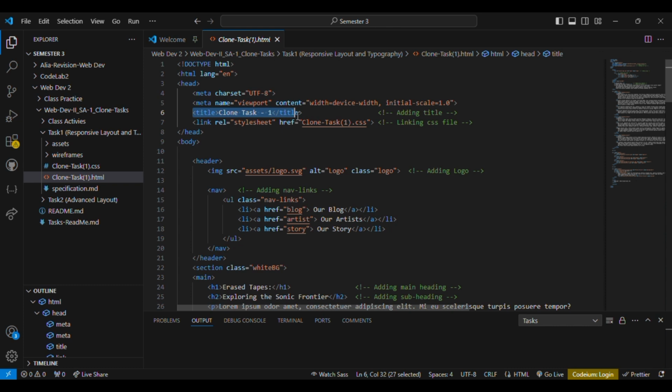And the third tag is the title tag. This sets the browser tab's title, that is CloneTask1 as we have given. And the fourth one is the link tag. This connects to an external CSS file for styling, as we have given rel as stylesheet.